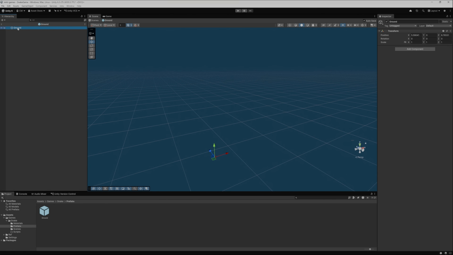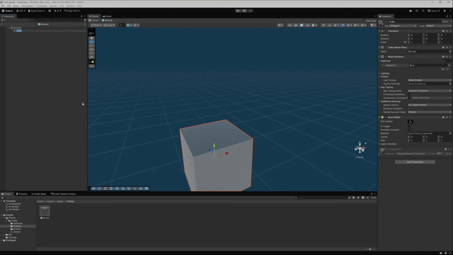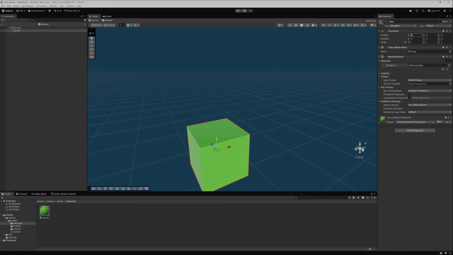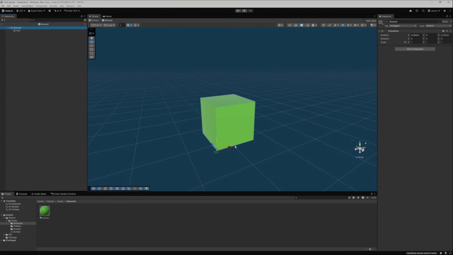Inside its hierarchy, right-click, 3D object, cube, rename it skin and assign your green material to it. We don't need any collision detection here, so remove the box collider. To ensure every tile sits exactly inside its grid cell, keep the pivot point in the bottom left corner and offset the skin position by a half on X, Y and Z axis. This ensures every tile sits exactly inside its grid cell.